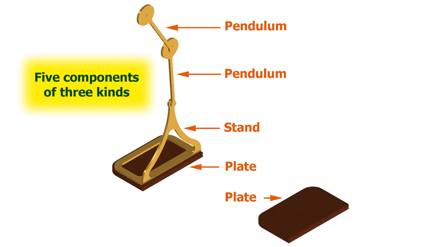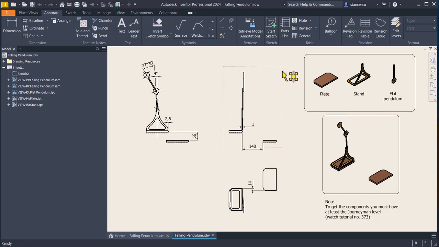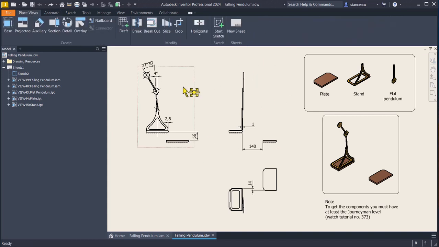The assembly is made of 5 components, but 2 of them are identical: pendulum and plate. I made this drawing for you. You see here the parts: plate, stand, and flat pendulum. I place here dimensions because I want to respect the original configuration in order to obtain the same dynamics. Let's start to create the assembly respecting dimensions.